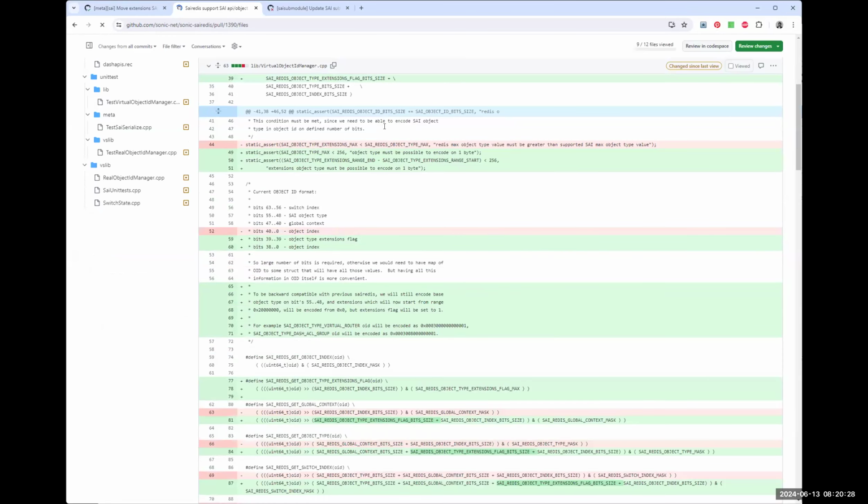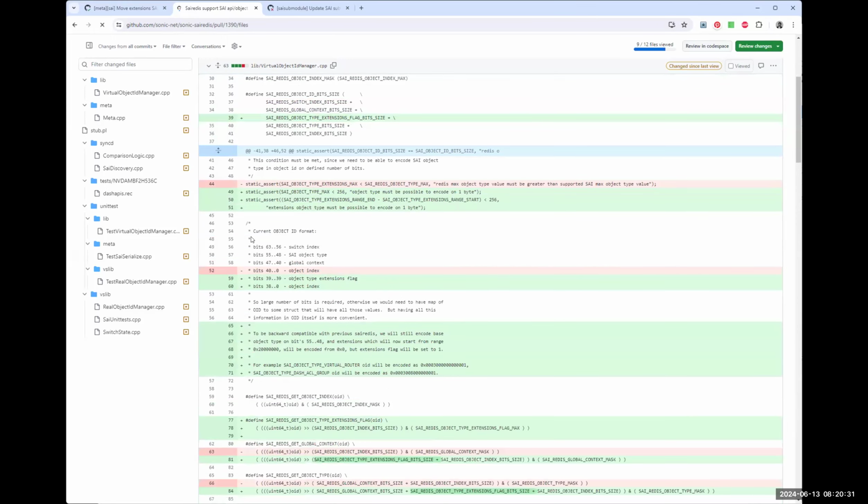So for example, here you have the current object ID format that we have, and previously we had object types on bits 55 to 48, and that is one single byte. And as you can see, there is a change already. So we borrowed 1 bit as an extension flag here. This object index is just an increasing number for each object. So for each newly created object, you just increase that. It's just a counter.